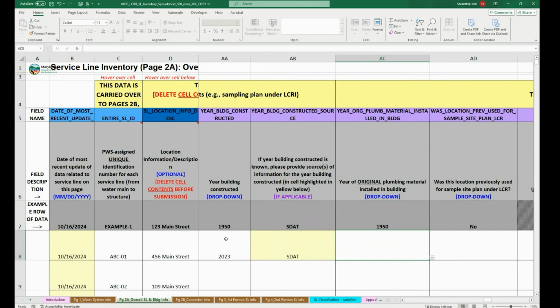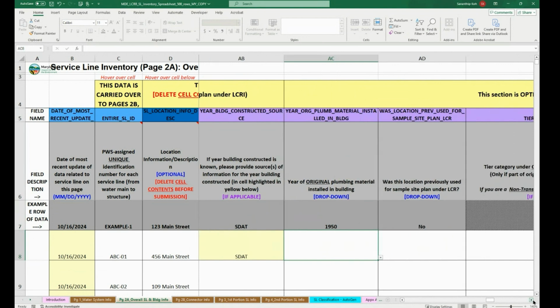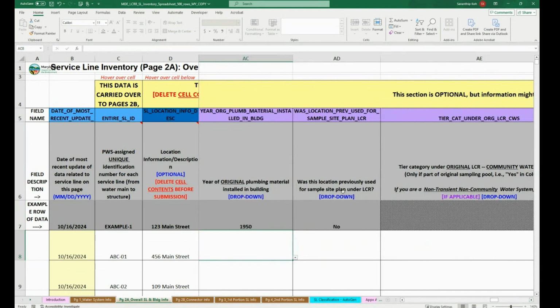For certain cases, it could be the same, right? For other cases, it could be different. And the next question is, was this location previously used for a sample site plan under LCR? When we say location, it's probably structure and building. So again, yes, no, or don't know, right?